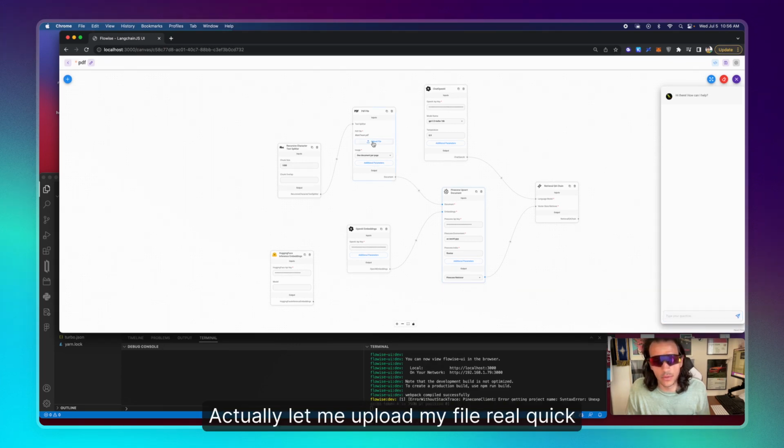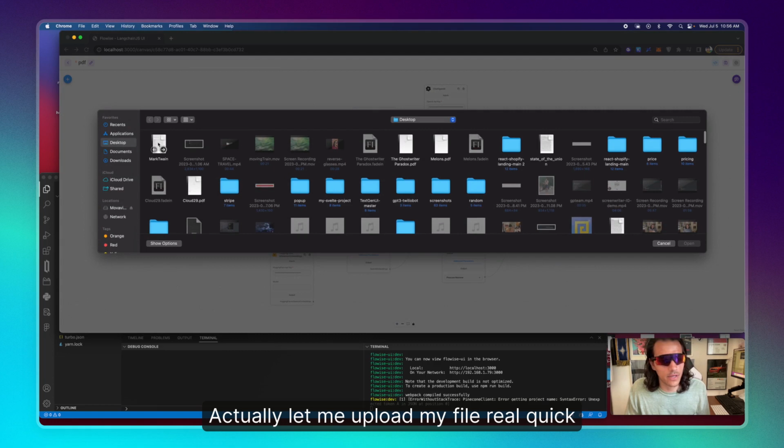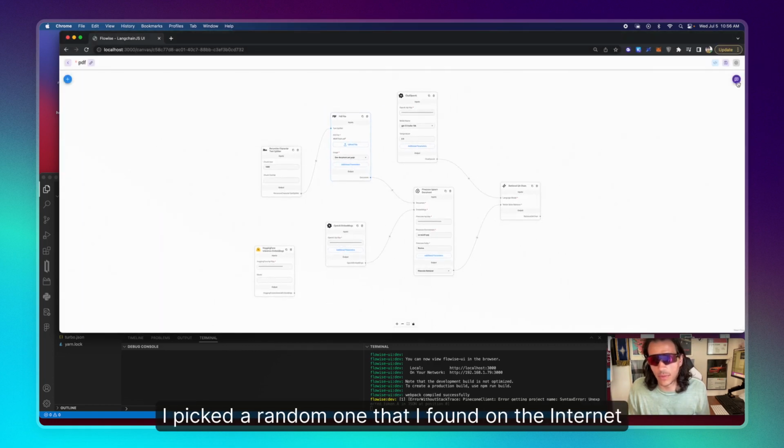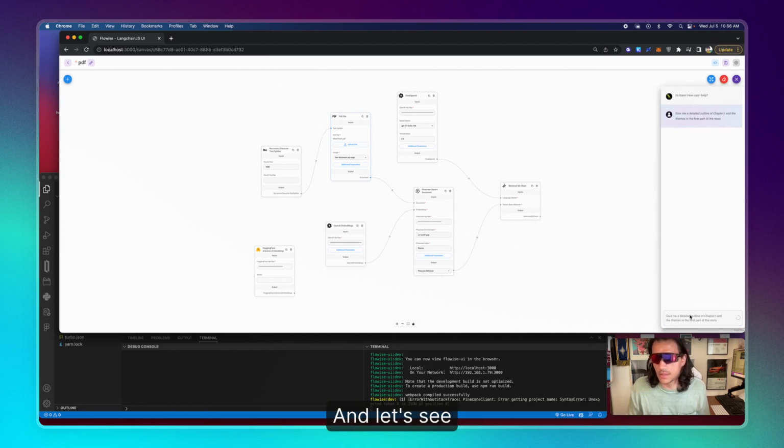Actually, let me upload my file real quick. So it's just going to be a Mark Twain book. I picked a random one that I found on the internet. And let's see.